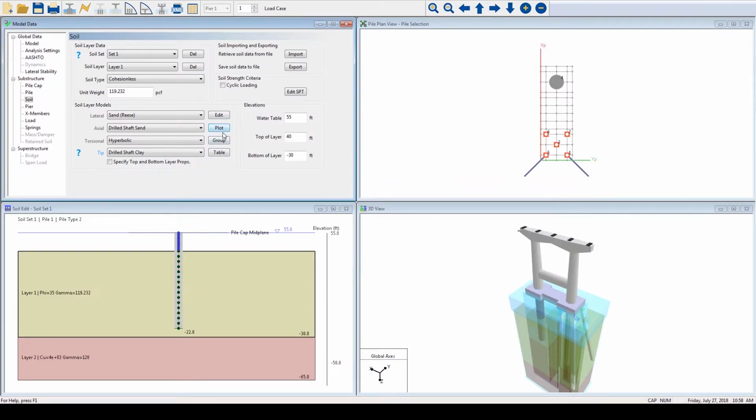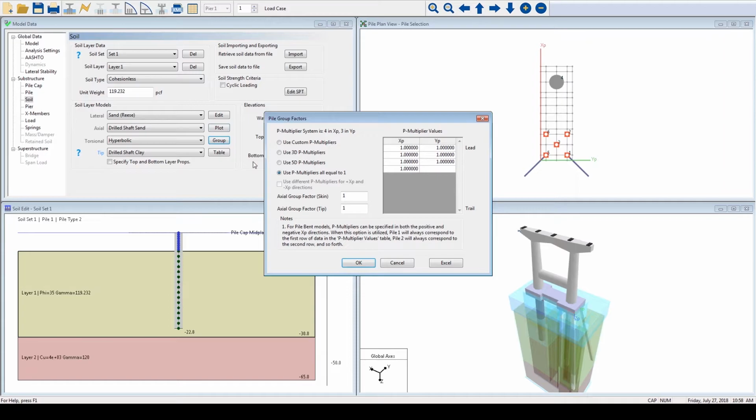The group feature allows for the lateral and vertical group behavior. Lead and trailing row directions for the PY curves are automatically assigned for each load case based on the foundation displacement.